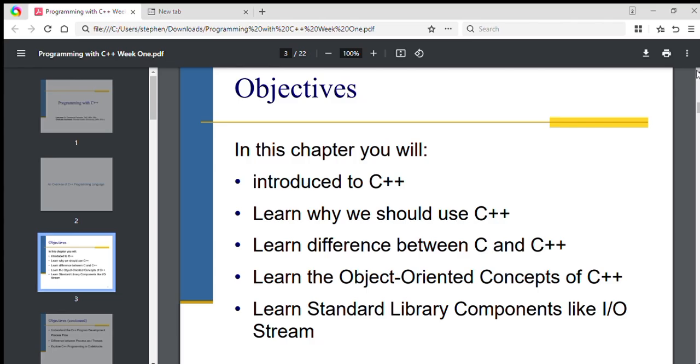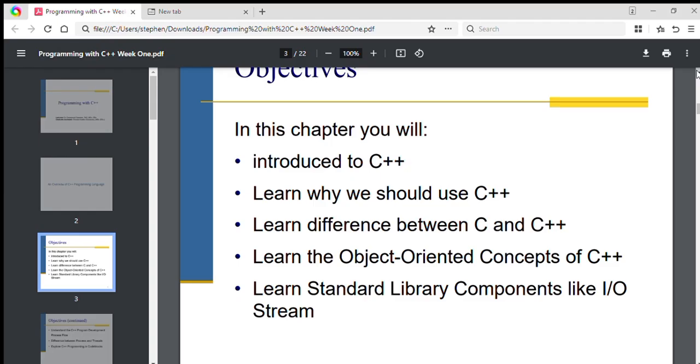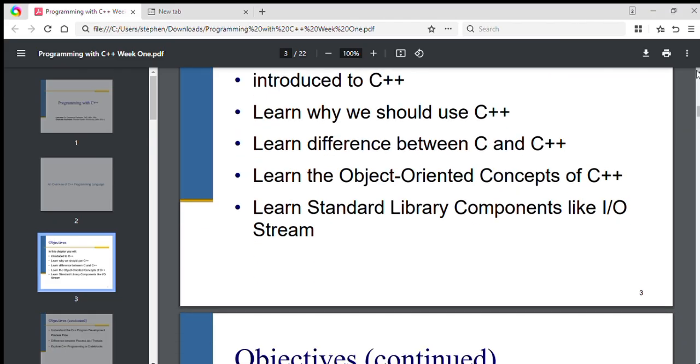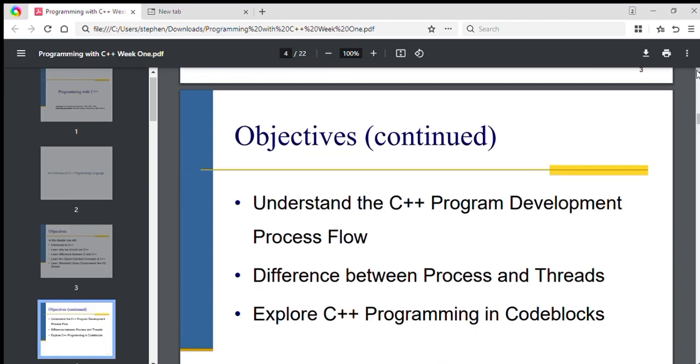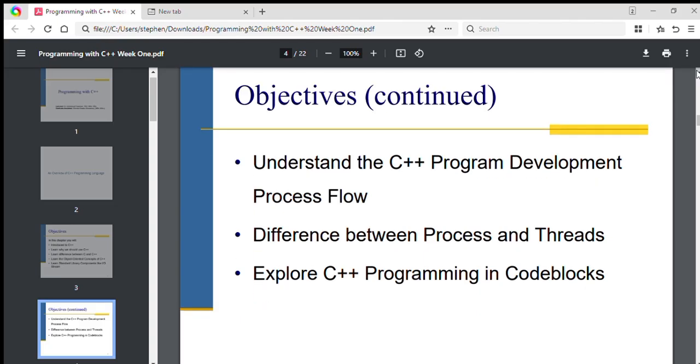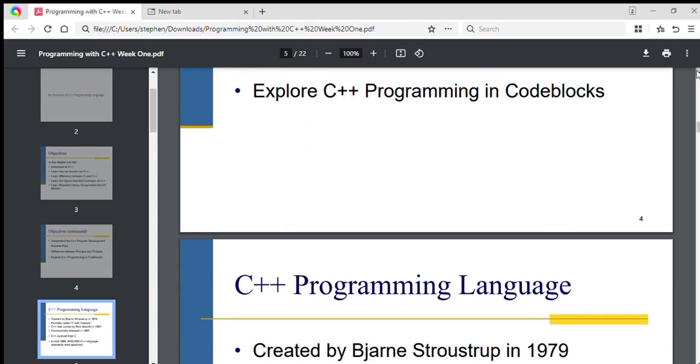We'll talk about the introduction to C++, then why we should use C++, learn differences between C and C++, learn the object-oriented concept of C++, learn standard library components like IOStream, understand the C++ program development process flow, difference between process and thread, explore C++ program in Code::Blocks.